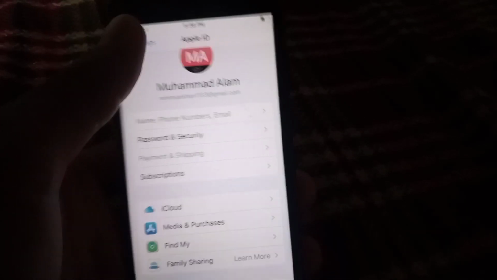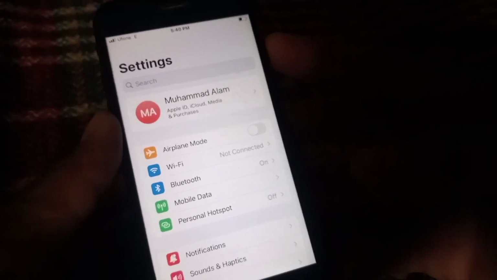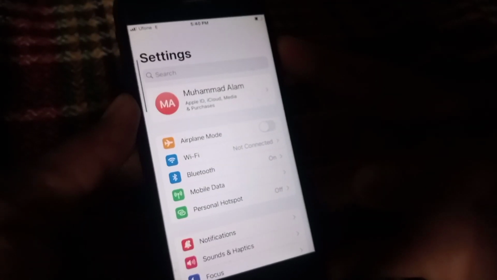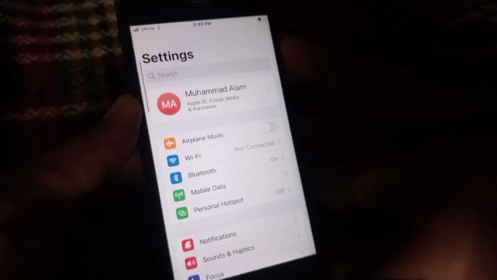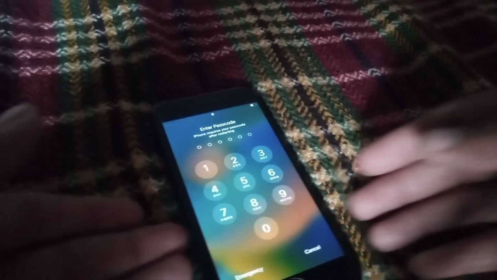I simply go back, and last method is restart your iPhone, and I have iPhone 7, and you can restart with the sleep button and volume down button, and press both buttons for 10 to 20 seconds. You can see, and wait for a few seconds, and you can see my iPhone is restarted successfully.